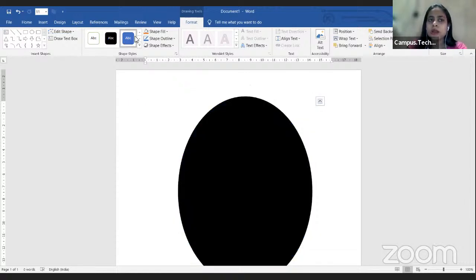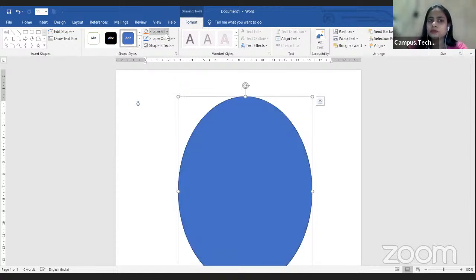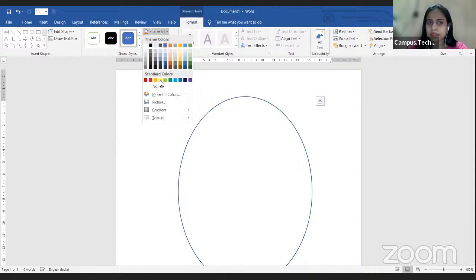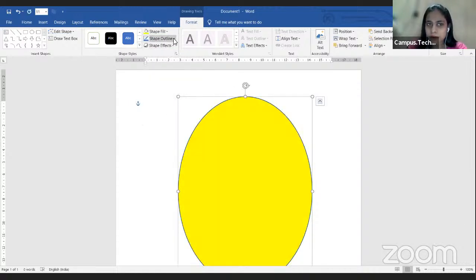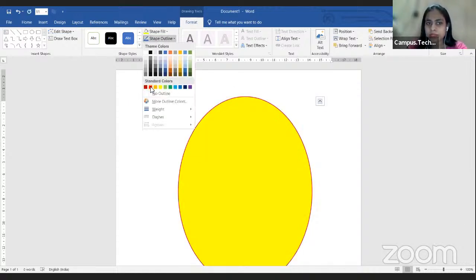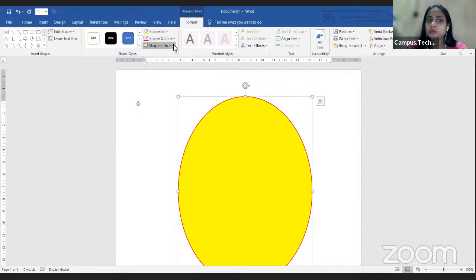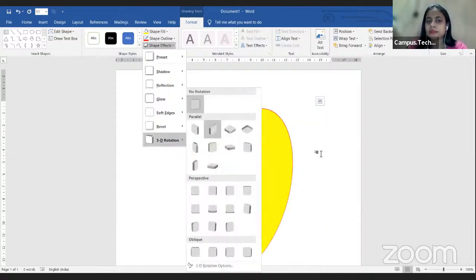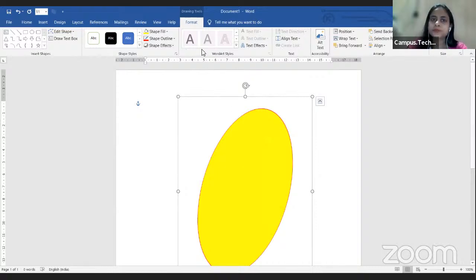Like if you want to give different colors, you go with shape fill, you can select any color. You want to go with outline, you can select any color. If you want to see the shape effect, there are so many different effects. Let's see 3D rotation. You can make the shape rotate the way you want to.